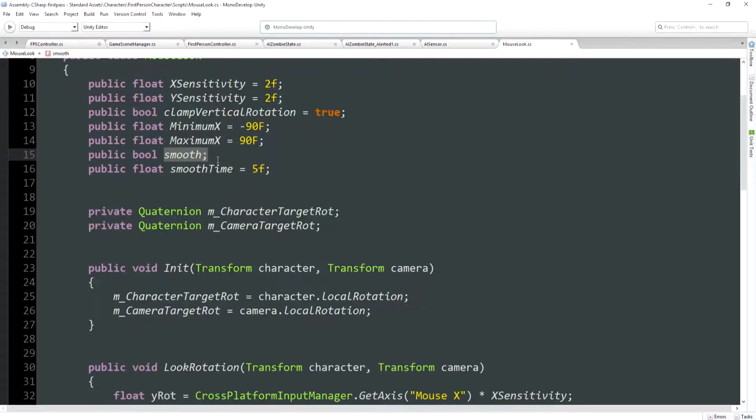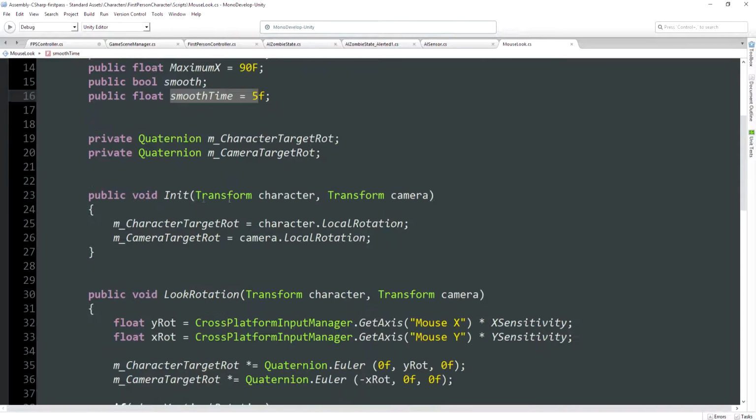And you can see it also has a smooth property which allows us to activate smoothing based on the smooth time. And we've done lots of smoothing in our lessons. It's as you would expect. It just takes the mouse movement, which could be quite erratic, and smooths it slightly so that the rotation doesn't become too erratic and make us all feel motion sick. And you'll see that when we set this up in a minute, we call its init function, and we have to pass in the parent transform of the character controller and also the child transform that contains the actual camera.